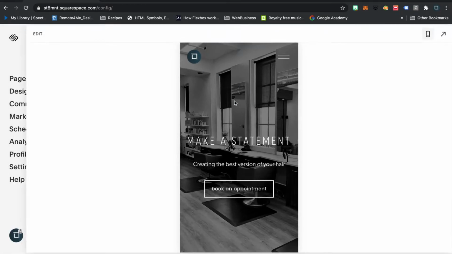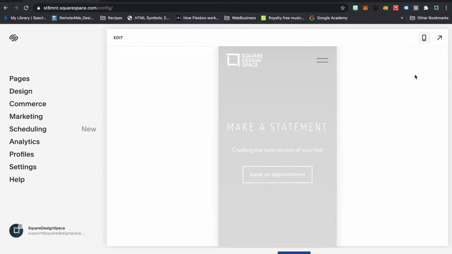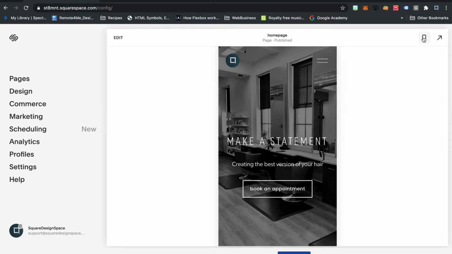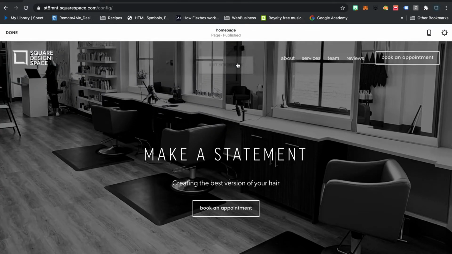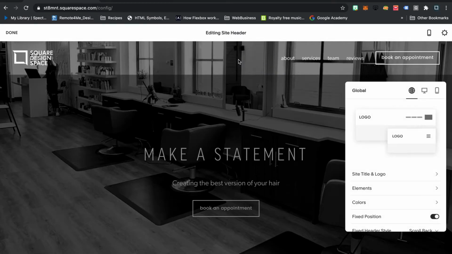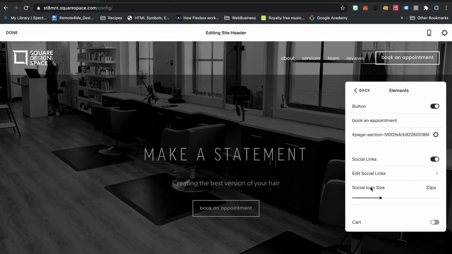So next we're going to take a look at how to add social links. So I'm going to go back to our desktop view. I'm going to click Edit again, hover over that header and edit site header, and we're going to go to Elements. So underneath Elements, you can see this is where you can add a button to your header, just like I have here. You can add your social links.